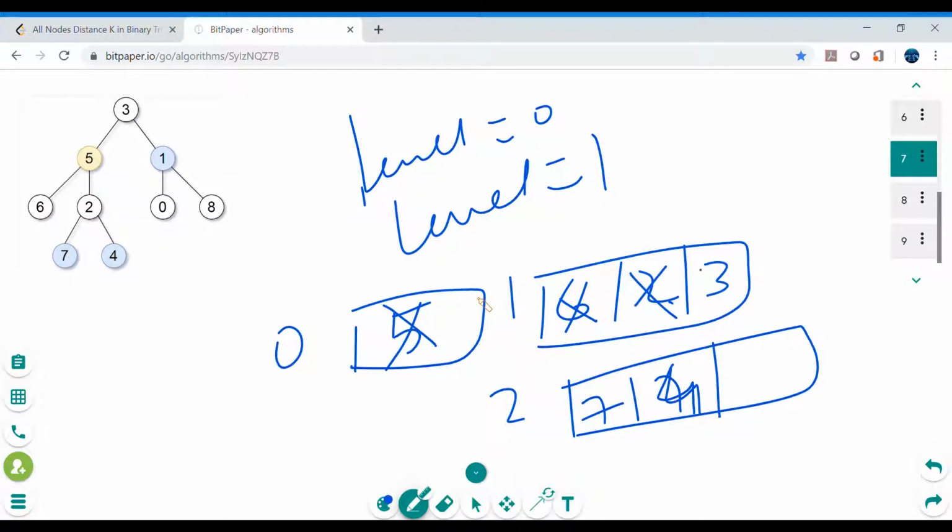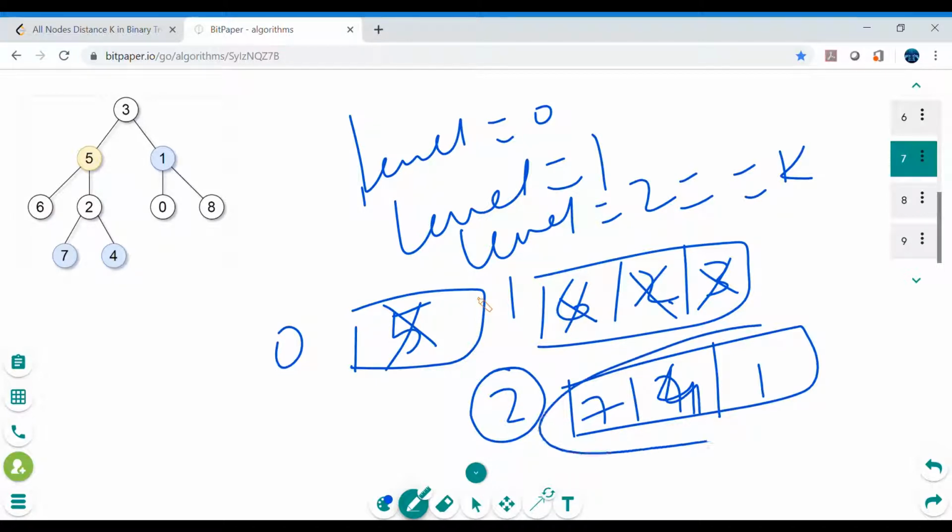For the 3 initially, 5 is already visited, so we will put 1, right? So this is the second level. Now we will increment our level again, level equals 2. Once this level equals k, we will immediately return this list, 7 4 1, and that's it. This is the idea, and this is how we can solve this problem.